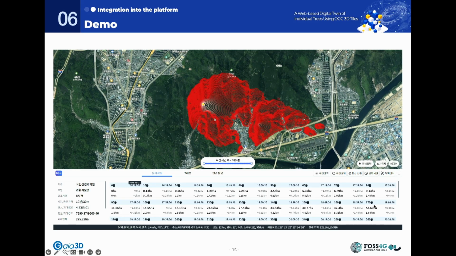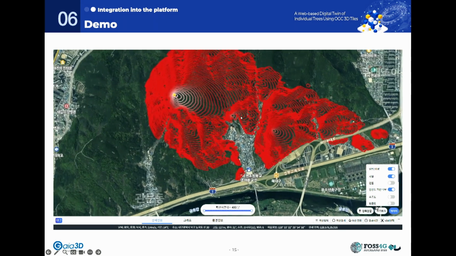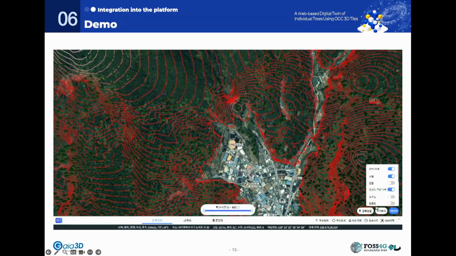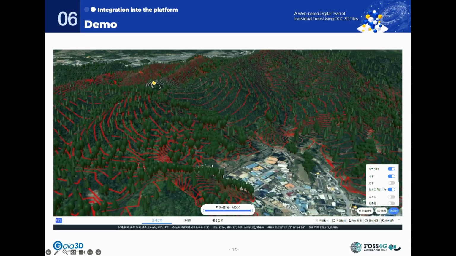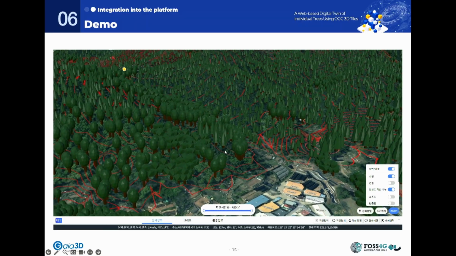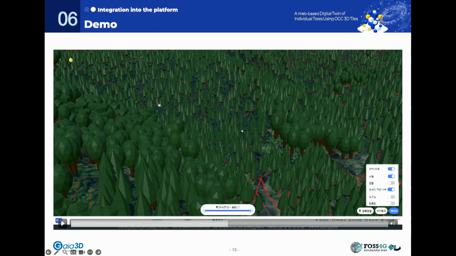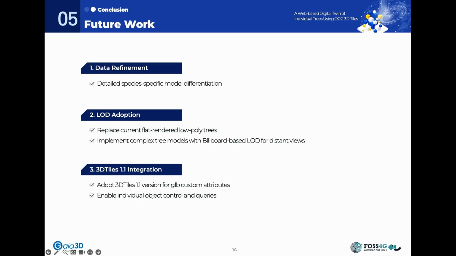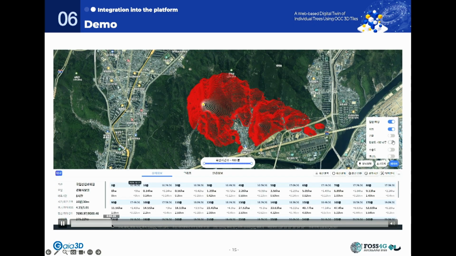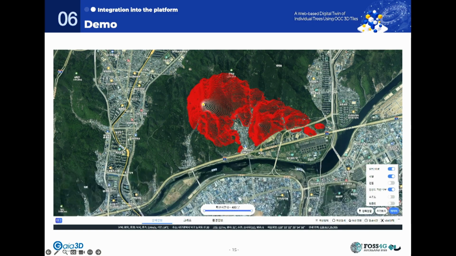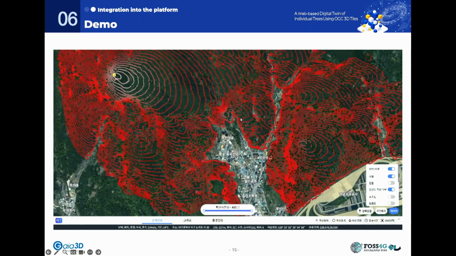Now, here's the most important part. Let me show you the demo applied to our actual platform. What you are seeing is the 3D visualization of our wildfire spread prediction system, which is still under development. We have set up a scenario where the wildfire occurs near Daegu in Korea, and the system shows a real-time spread prediction.